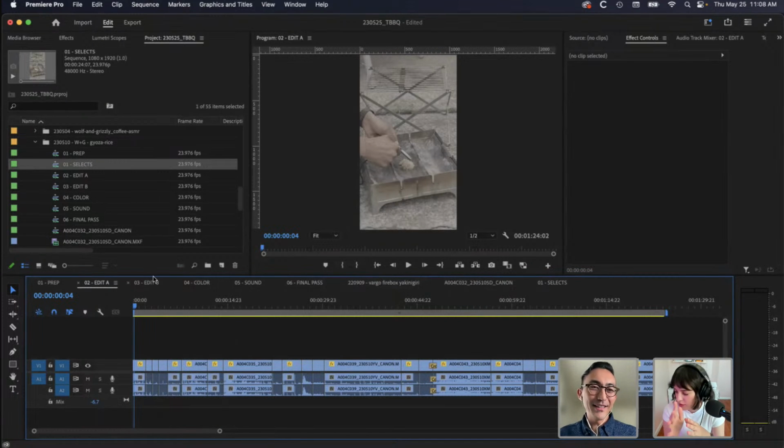Great. So I'm going to be doing that throughout the rest of this. So anyway, that's that. Now I have my selects and I'm ready to start really whittling it down to what it's going to be as a final product.